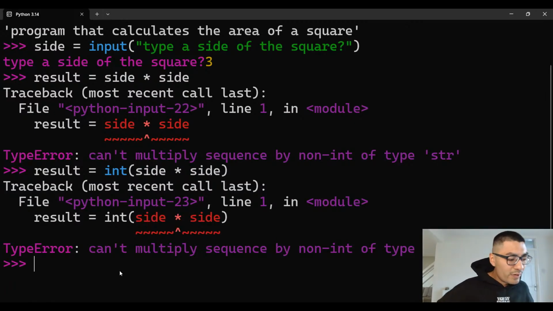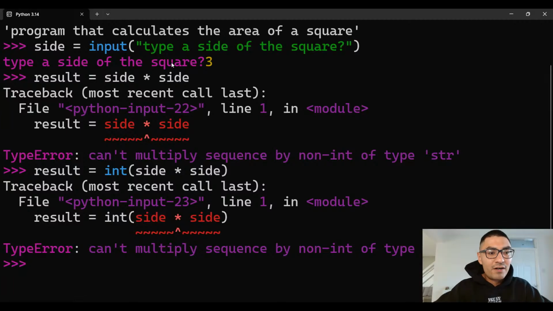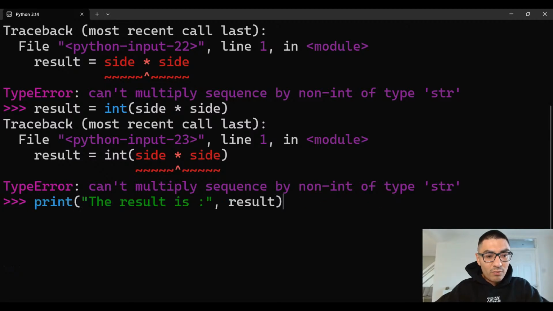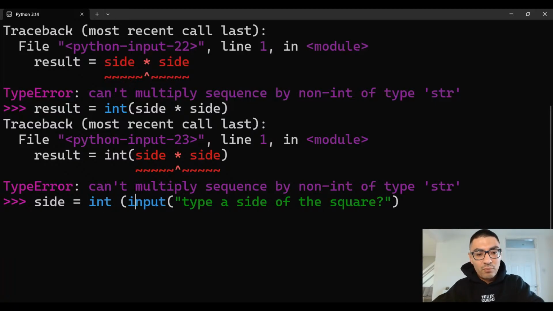So what we have to do is fix this, right? In order to fix this, we're gonna tell the program that this is an integer, that the value we store in our variable is an integer. So we're gonna go back all the way to this right here, and we're gonna say integer, parenthesis.